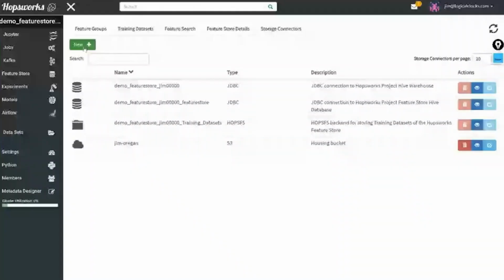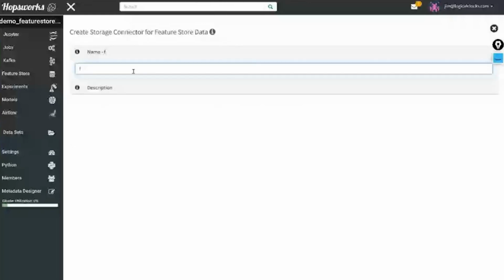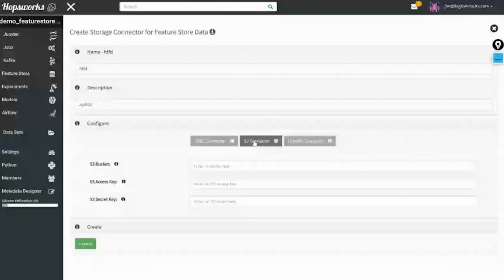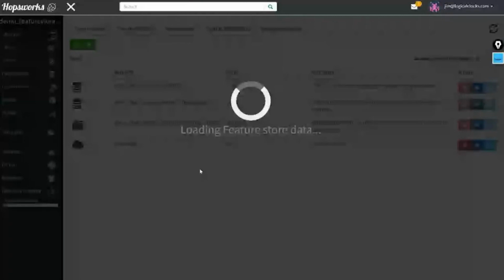I'll just briefly show you the storage connectors. Here you can add connectors, and I have added one already for S3, so that you basically can click through to give it a connector to S3. Typically you'd enter the name of your S3 bucket, and then if you have an IAM role that gives you access to the S3 bucket, you don't need to enter the access key and secret key. It'll already have permissions to access it.